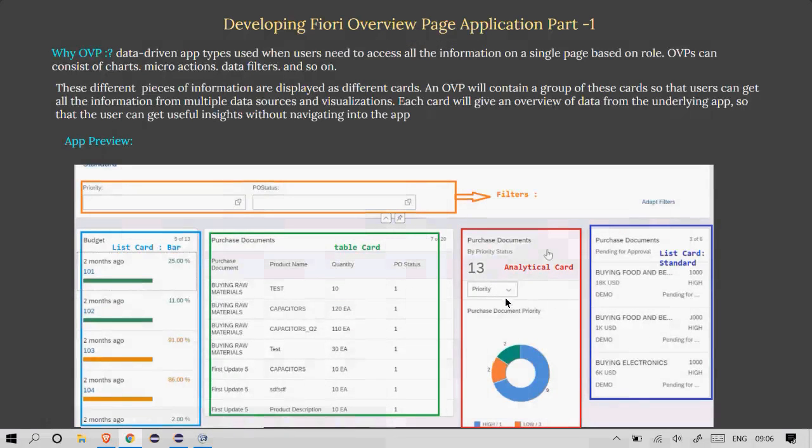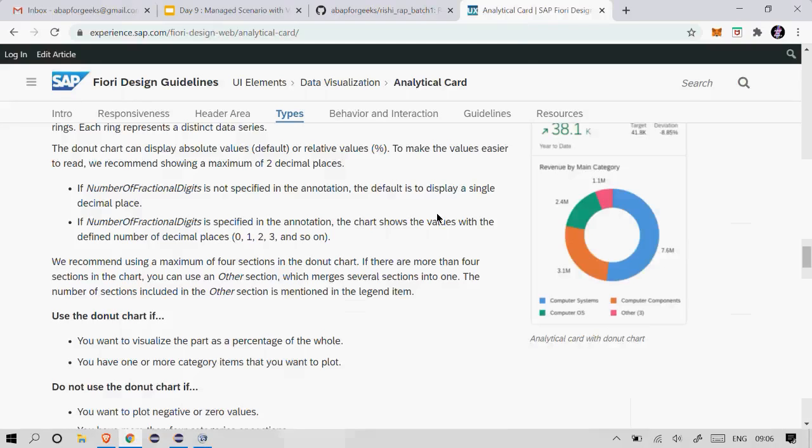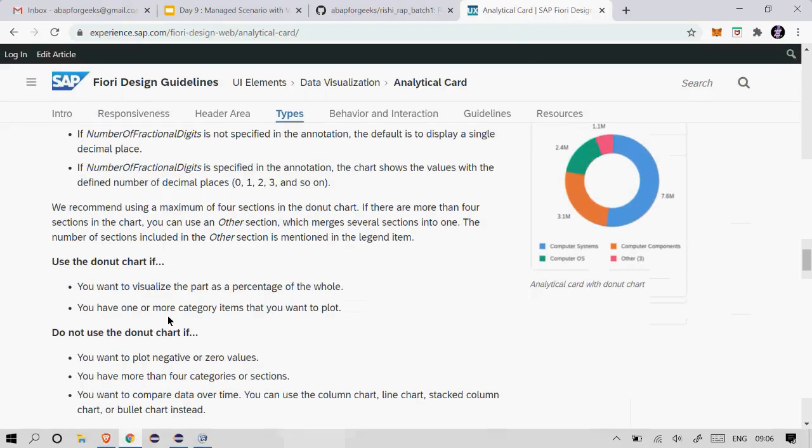Here you can see by priority, also by status also. If you want to have more than one category, you can also specify it here by specifying this. This example you cannot find in this here. So this is something which we have worked on.